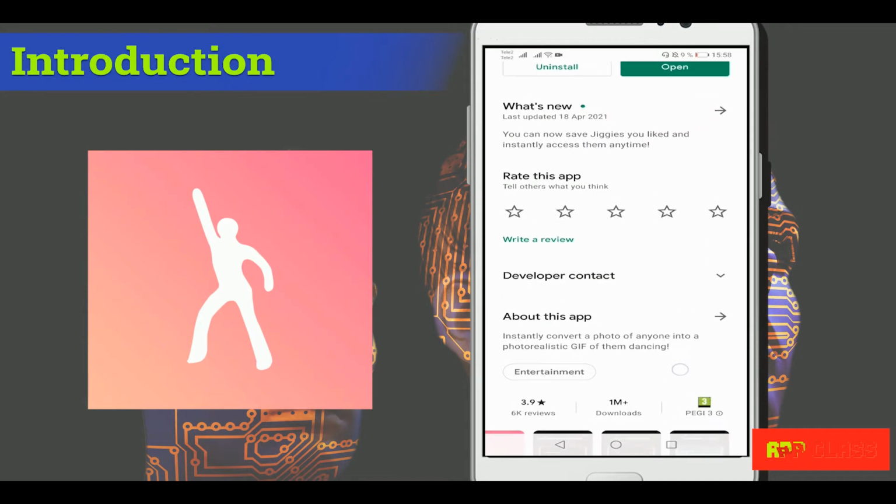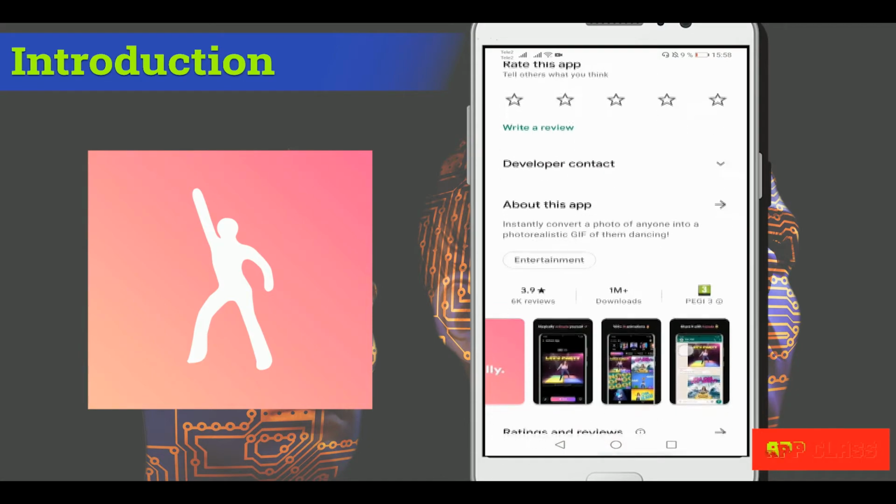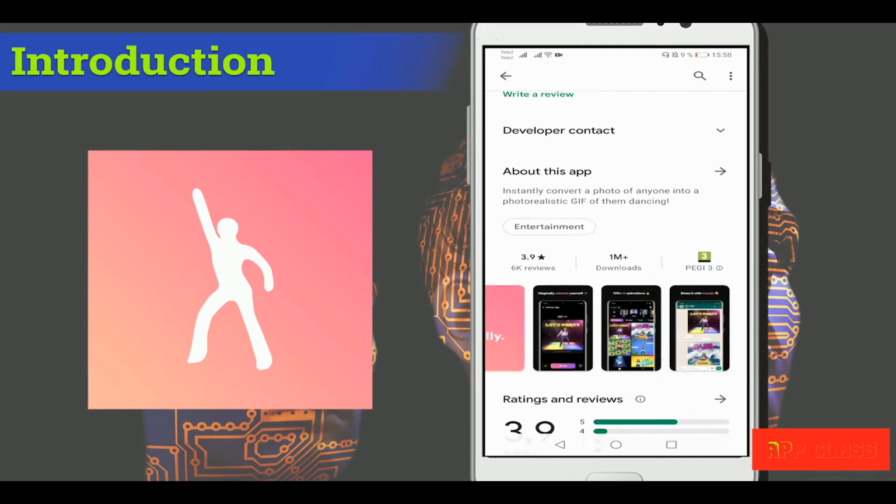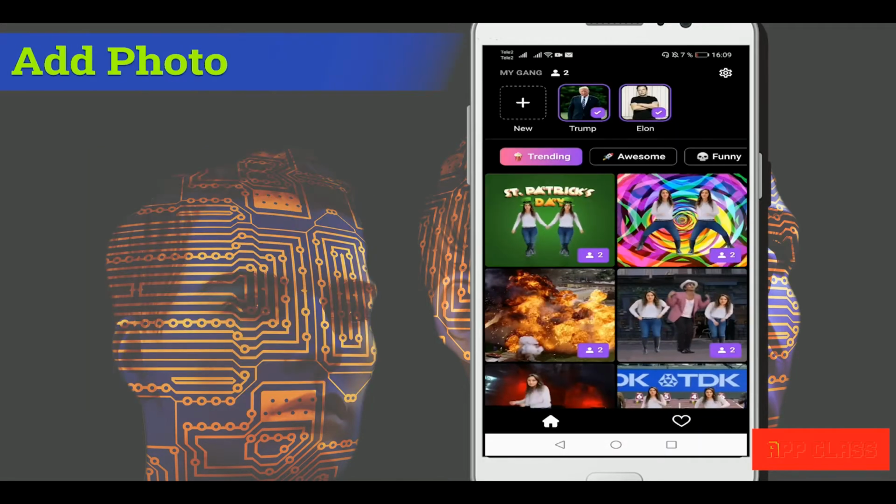Jiggy is a popular face swapping app. Today, it has more than 1 million downloads. This app can make your photos come to life and dance. Let's see how it works.